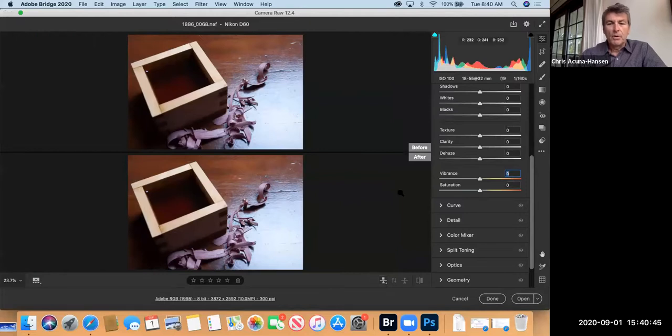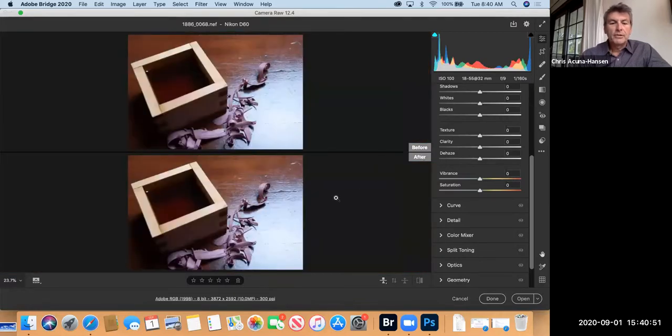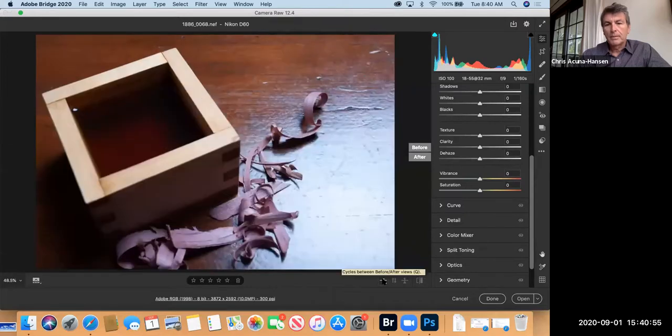it. This gives me the before and after. Go back here. I just reset all my settings. So, okay, let me go ahead and set this up.